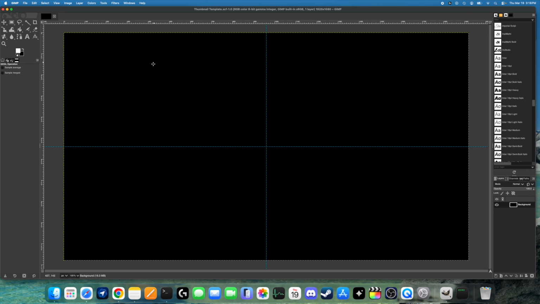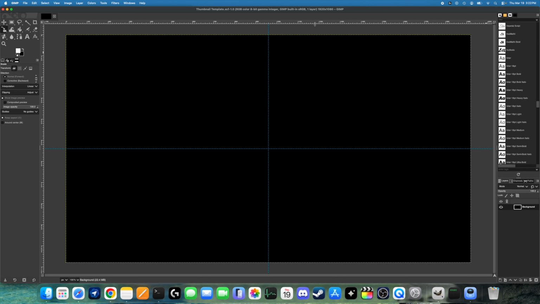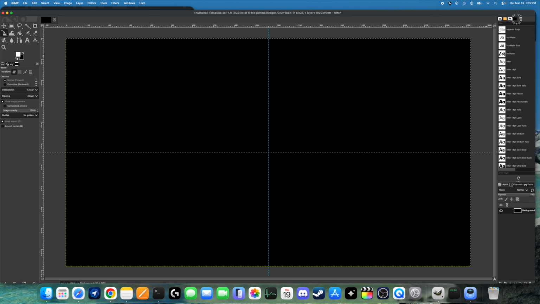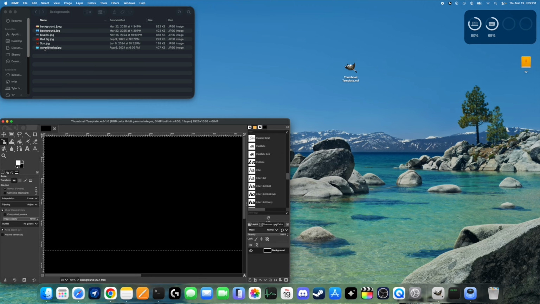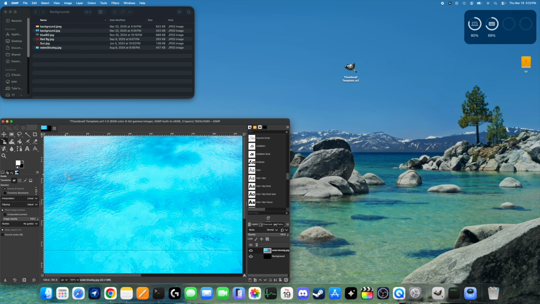So first, let's get a background. I'm going to go to my backgrounds folder, so let's minimize this. Got my backgrounds folder pulled up, click and drag the image into GIMP. Now sometimes the image won't load right away. Sometimes there's a pop-up that'll ask you if you want to keep or convert the color profile. So you have to choose one of those options before it will actually import into GIMP.